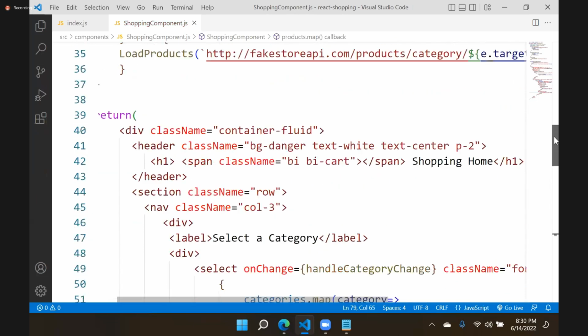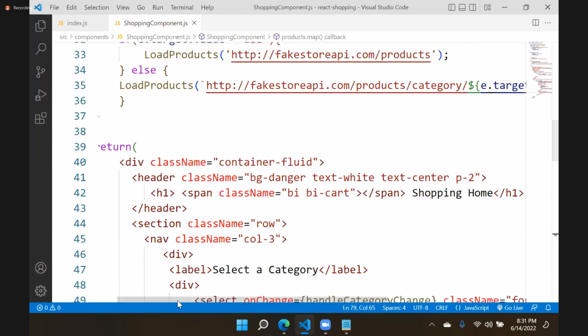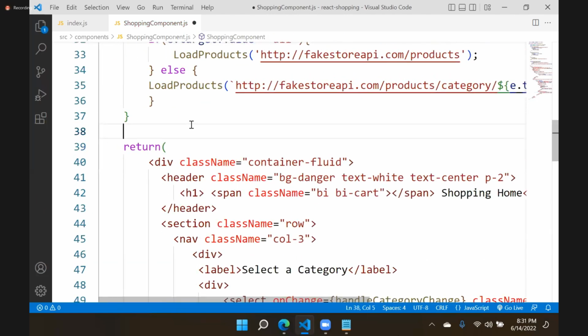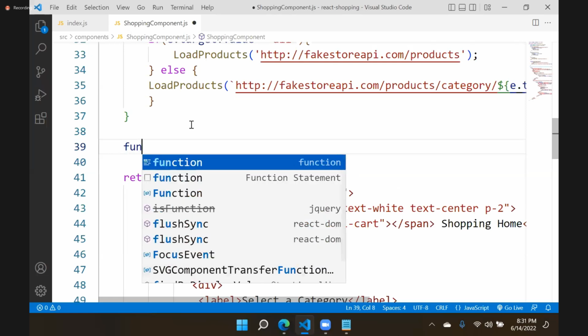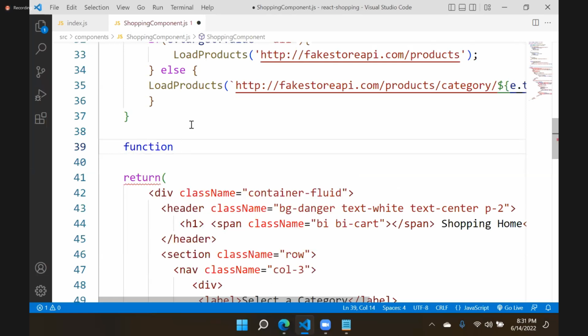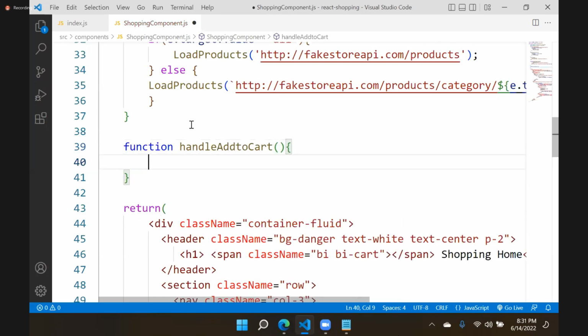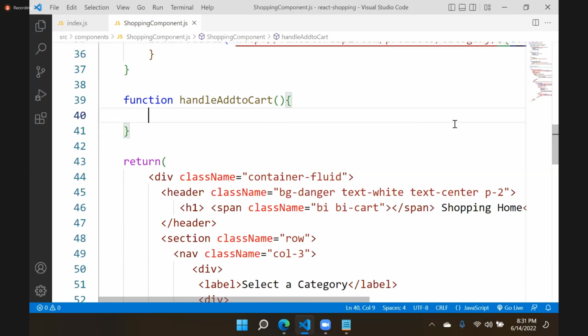Okay. Now let's go to the function here. Here we are writing a function. So what is the function? The function is handle add to cart. What does this have to do? It should identify which product they added to the cart. How?